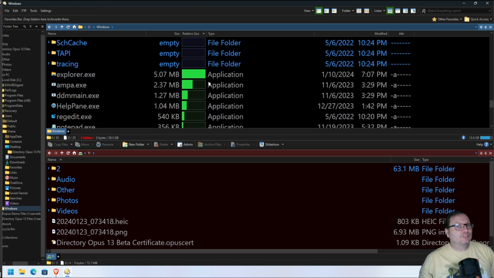It's the sum of its parts. Directory Opus is a file manager, but the sum of its parts makes it something so much more.